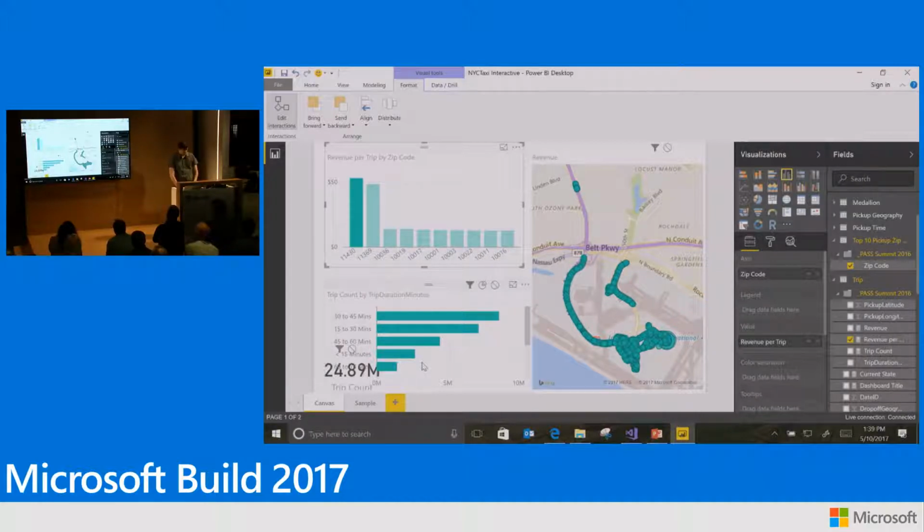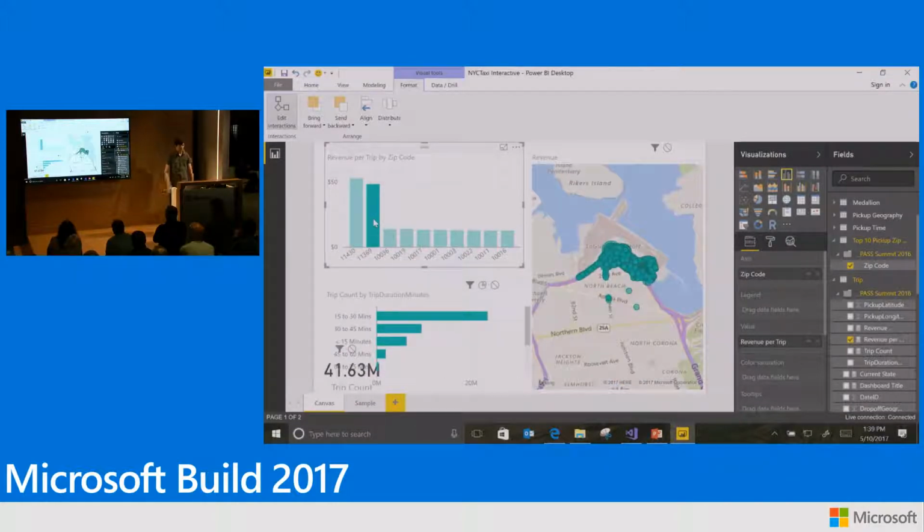And you can see that the majority of the trips from JFK are 30 to 45 minutes in length. There's some 15 to 30 in there. But when we look in LaGuardia, the vast number of trips are in the 15-minute range. So while I can make a little bit more money per trip at JFK, I can potentially get more trips by going to LaGuardia and picking people up there.